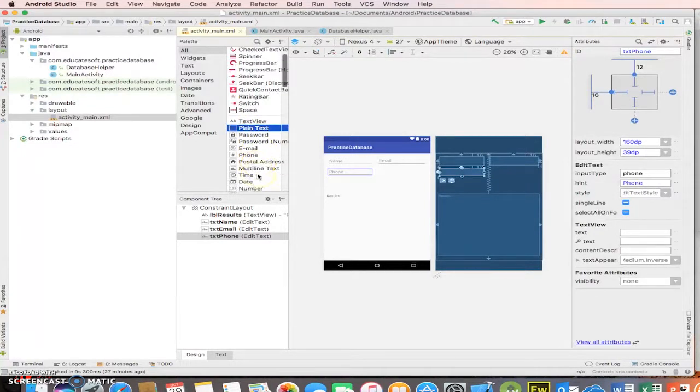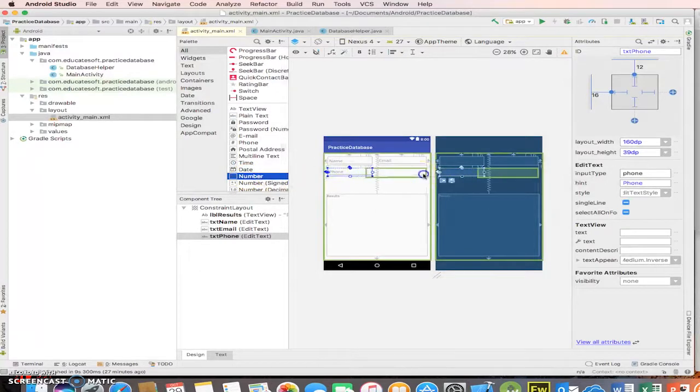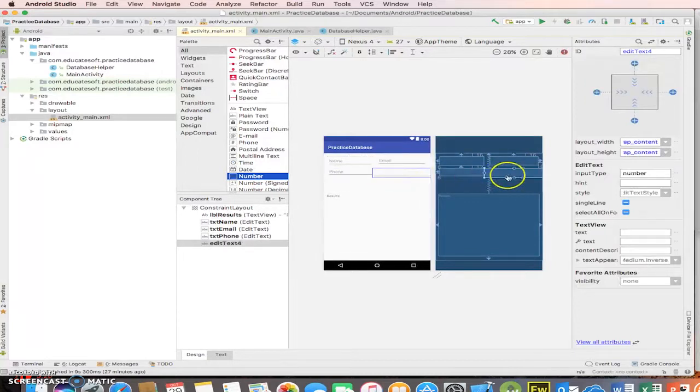Actually, you know what, a number would be better. We have number there, perfect. So I'm just going to grab number, drag that in. I don't know which way I should drag it. Let's figure out what I want to do there. I can go here, resize this again. And with this one, I guess I'm just going to call it text ID.